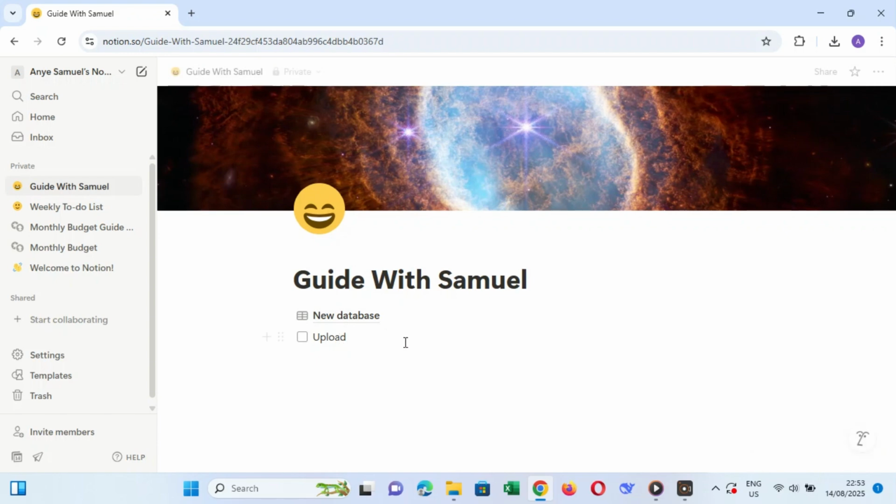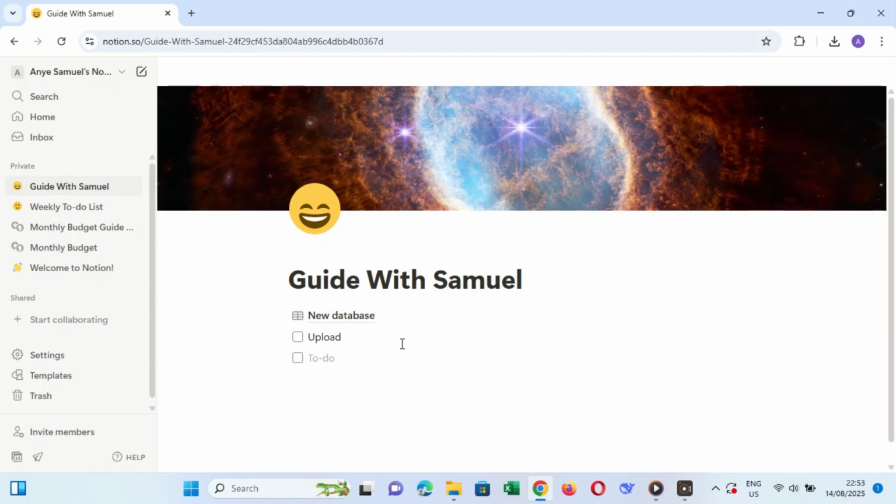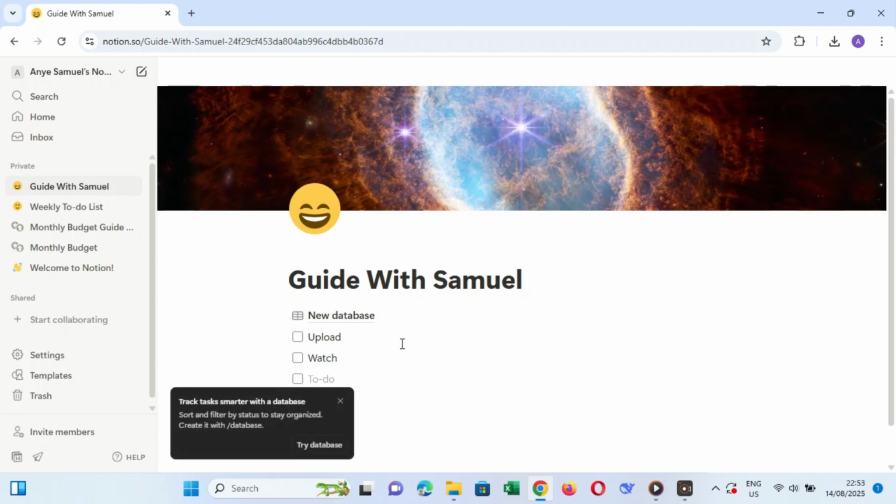Now, type your first task and press enter to create the next checkbox. You can keep adding as many items as you need.